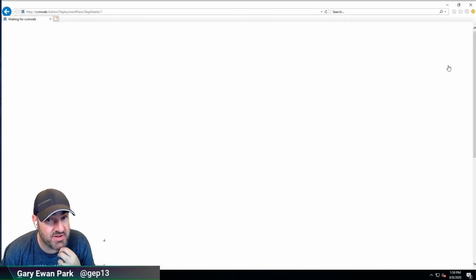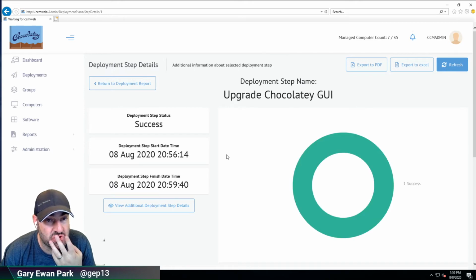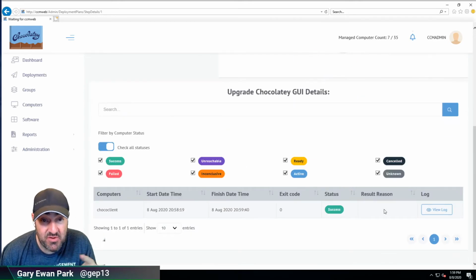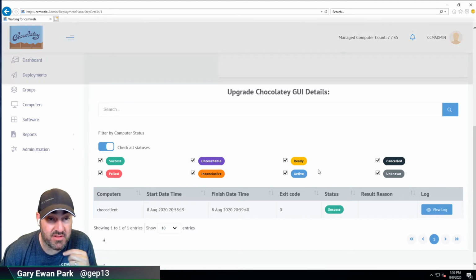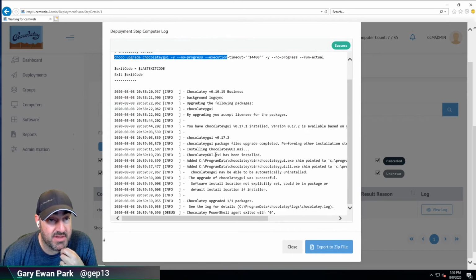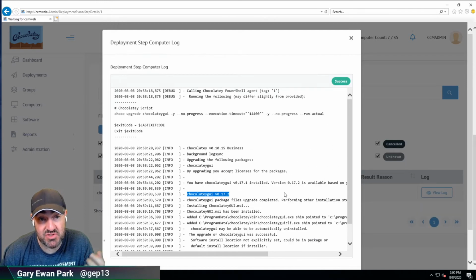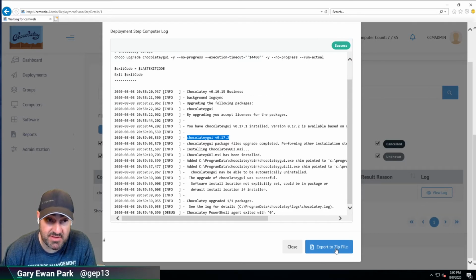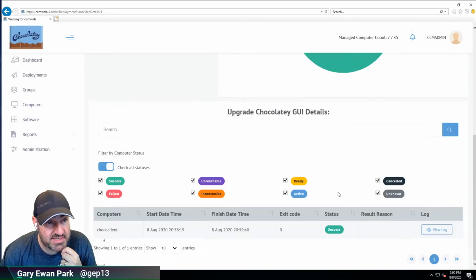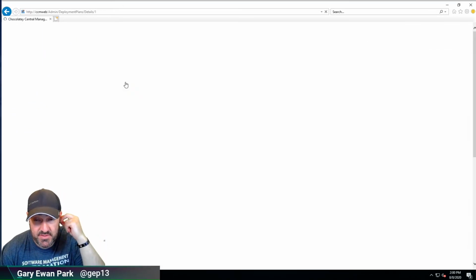So let's try refreshing it. It went to success. Okay, so now we get the log file. We can click on the log file and we can see what happened. In this case, it attempted the Choco upgrade of Chocolatey GUI. It found that there was a 0.17.2 available, and it performed that installation. So if we needed that information, we could export that to a zip file and download that log file to review later. But with that succeeded, it will then go back to the next step in this deployment.